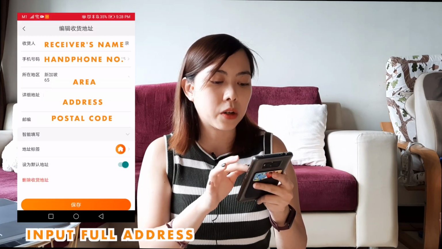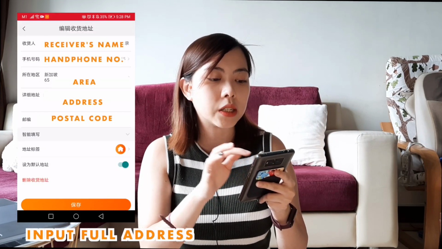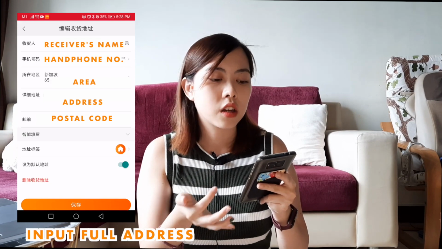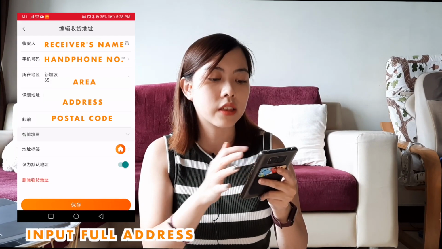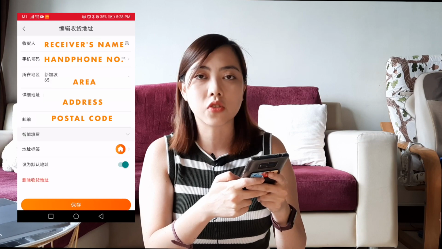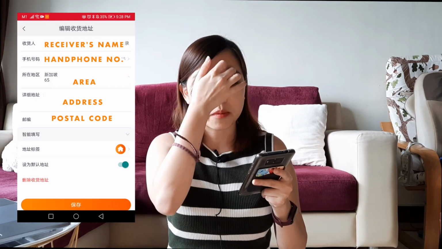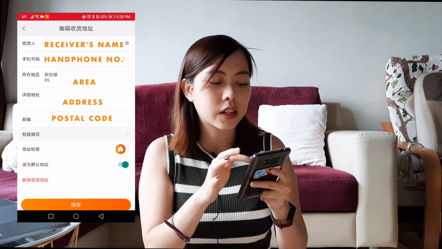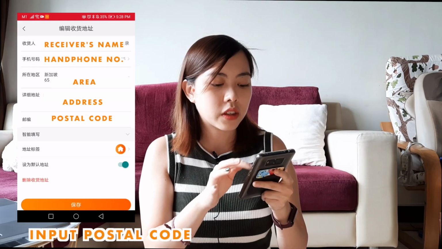Then below that, you put in your actual address. Like this is Queenstown, and whichever is your actual address, you type in the regular way, then after that you put in your postal code. Then you can also label this, is this your home, is this your office, or anything like that. And then you can save it. Once you have keyed in the address, you'll be able to see it under your address, and then you are done.